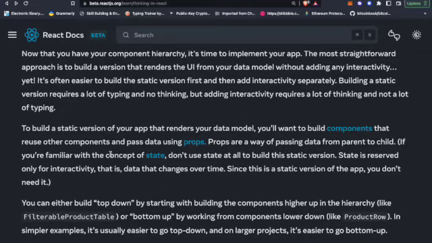If you are familiar with the concept of state, do not use state at all to build the static version. State is reserved only for interactivity, that is data that changes over time. Since this is a static version of the app, you don't need it. So when you build the static version, do not add state to your components. State should only be used for interactivity. When I say interactivity, whenever a user action or any event happens, then you need to be working with state. Otherwise, use just a simple variable.